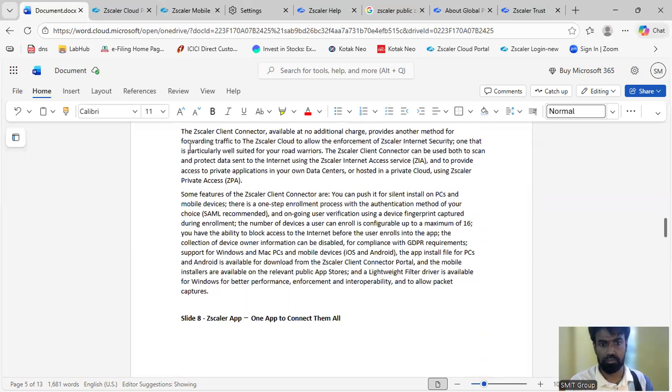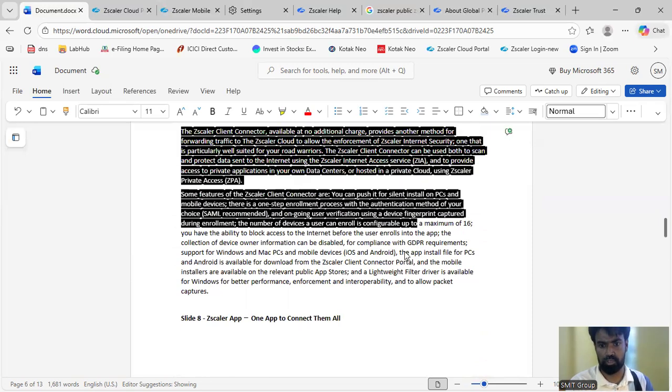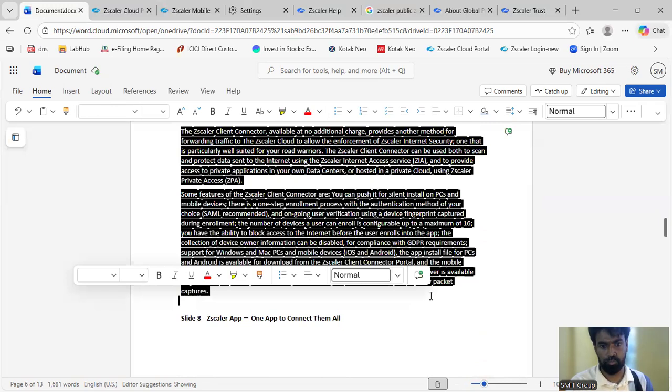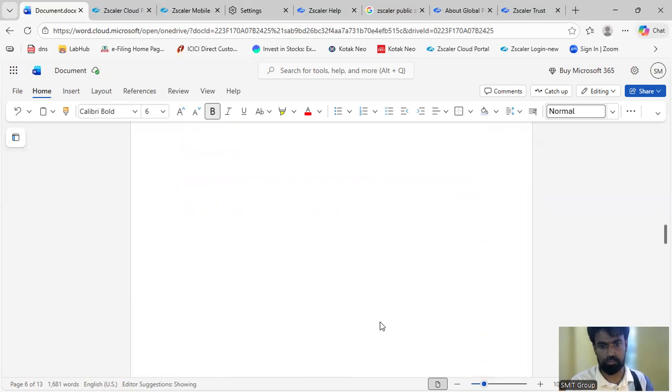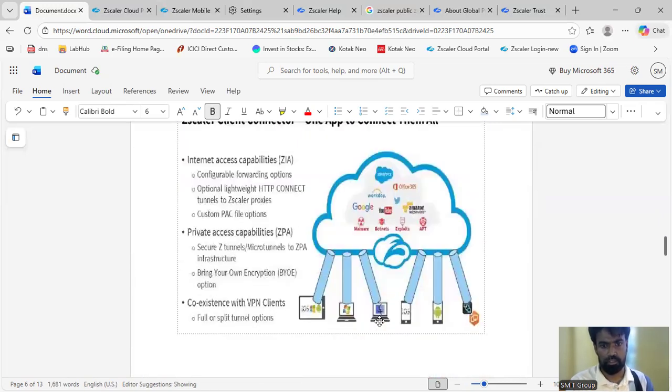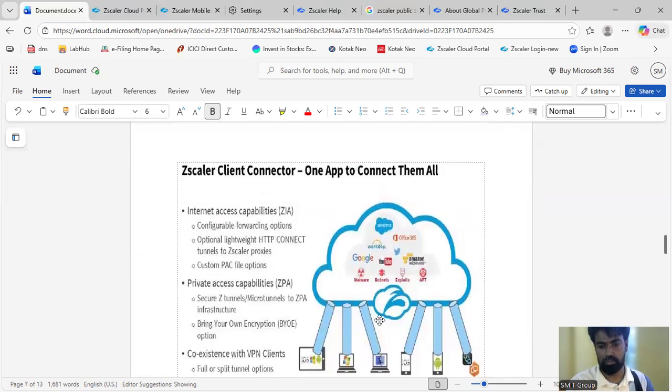Now this is a description of how it will work and what we will have to do. See, this is one app. Now what will help? Internet access, ZIA and ZPA. You can configure the forwarding option, configure HTTP connect, and you can use PAC. One thing needs to be noted: PAC can only be used in ZIA, not in ZPA. Okay.